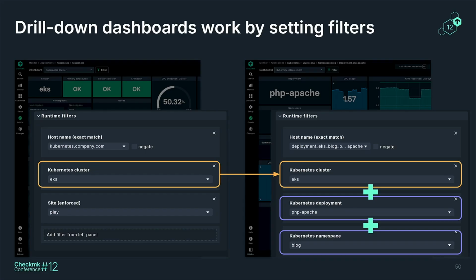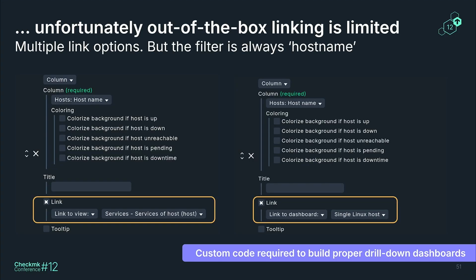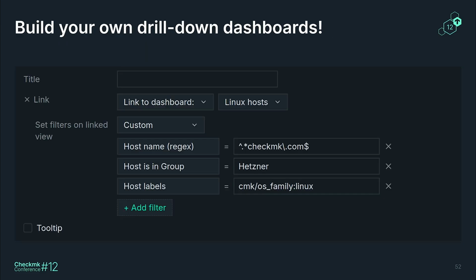The drill down dashboards currently work by setting filters. Setting those filters is something more or less reserved to us and our developers, because it requires basically writing custom code. A lot of the filters are not truly available for you to select and set. We want to change that for 3.0 as well and enable you to build the drill down dashboards yourself.